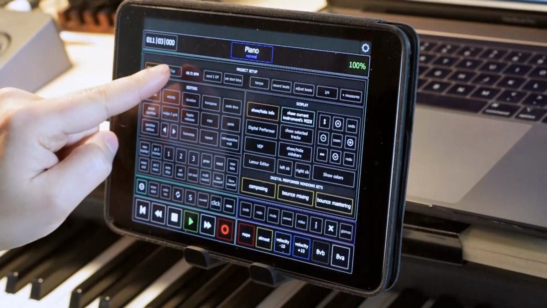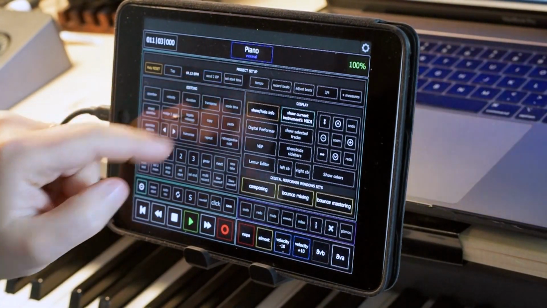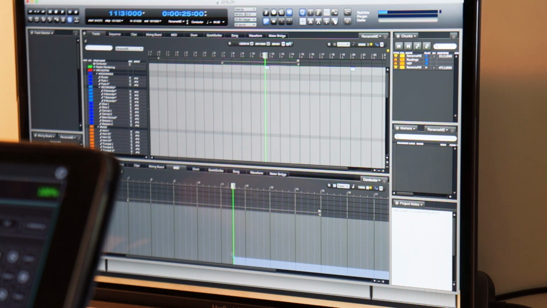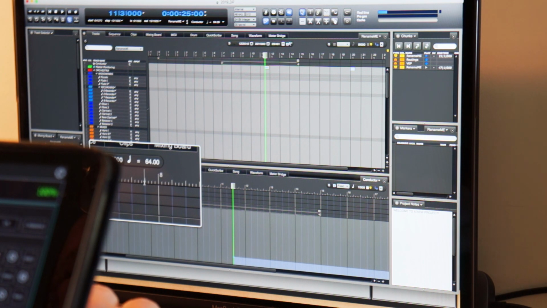One of my favorites is the tap tempo, where I can tap a tempo that I have in mind and send it to DP. This will insert the previously tapped tempo in the conductor track of Digital Performer, right where the counter is in that particular moment.